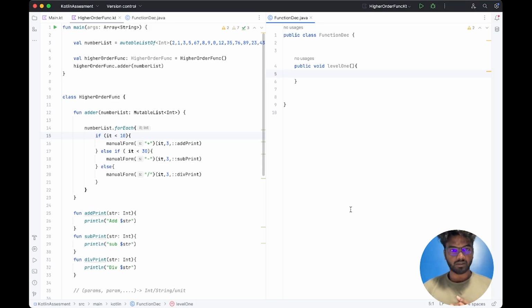Hello guys, this is the next video about Kotlin functions. In this video we are going to compare Java functions with Kotlin functions. What are the advantages we have in Kotlin functions over Java functions?